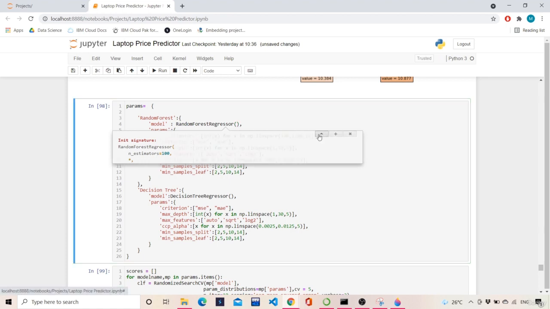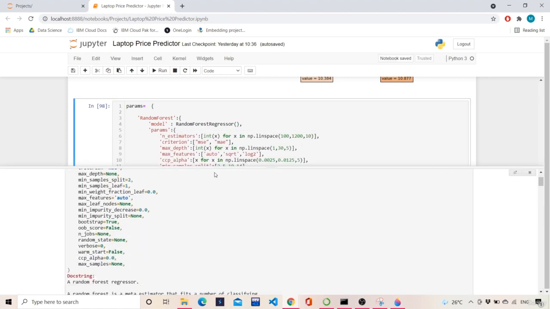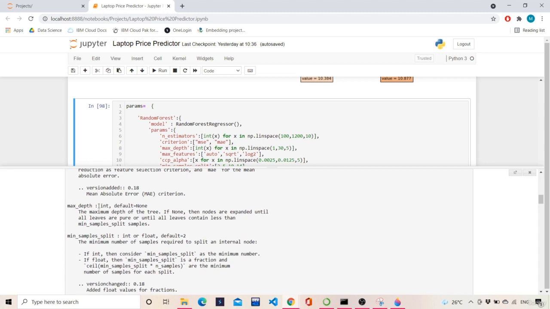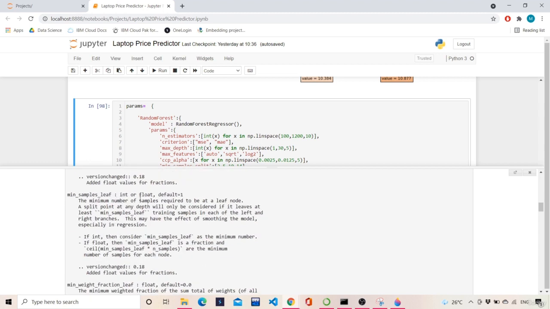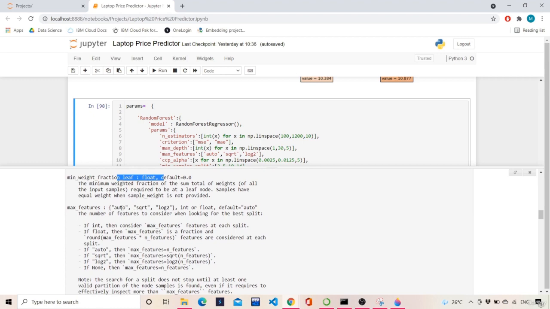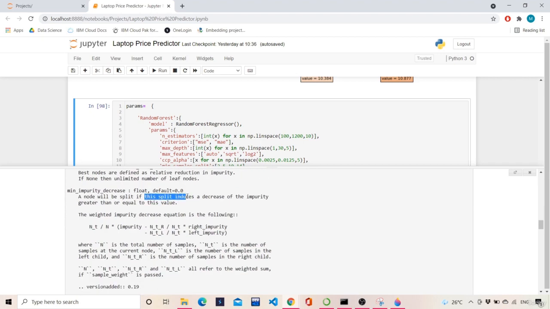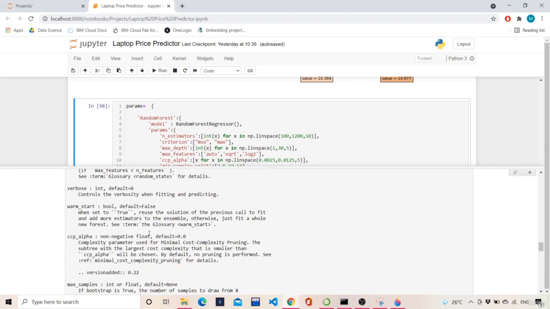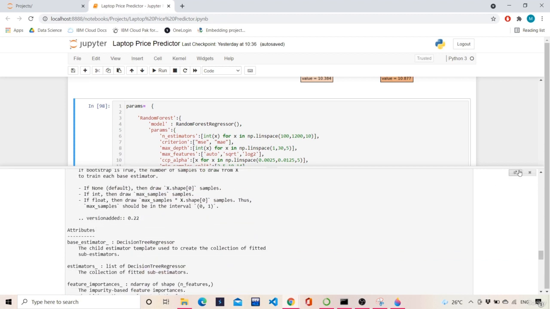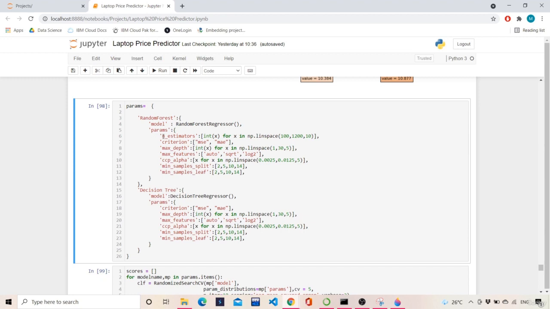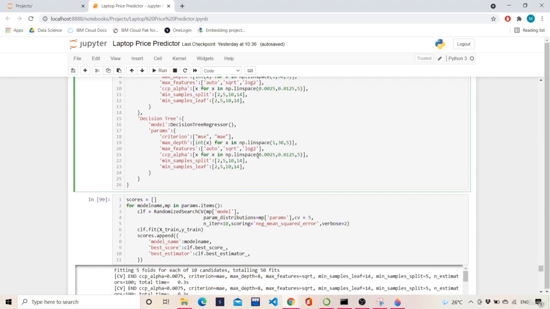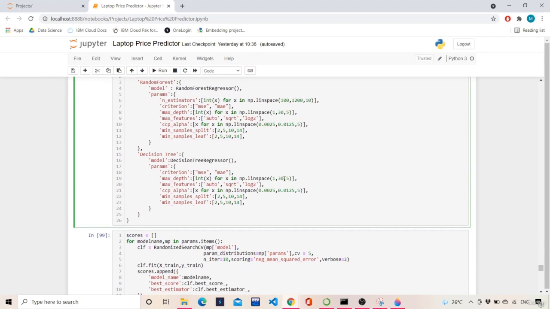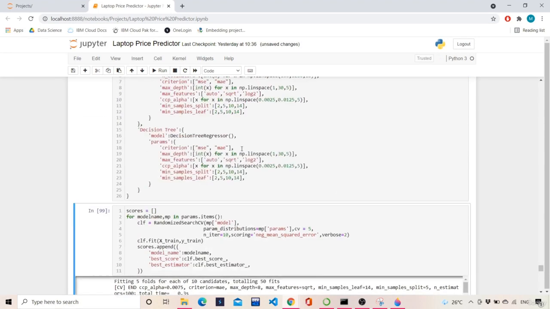Once you press shift tab, just expand the widget and scroll a little bit up, and over here you can see max depth, min samples split, min samples leaf, min weight fraction leaf, max features, min impurity decrease, bootstrap, n jobs, random state, verbose, CCP alpha, max samples. Everything is given here. So based on those criteria, I'm using them, and then I'm executing this. And this is a randomized search CV.